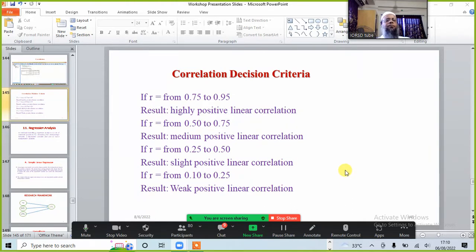Right? So there are two types of correlation on the basis of the variable: linear and curvilinear.